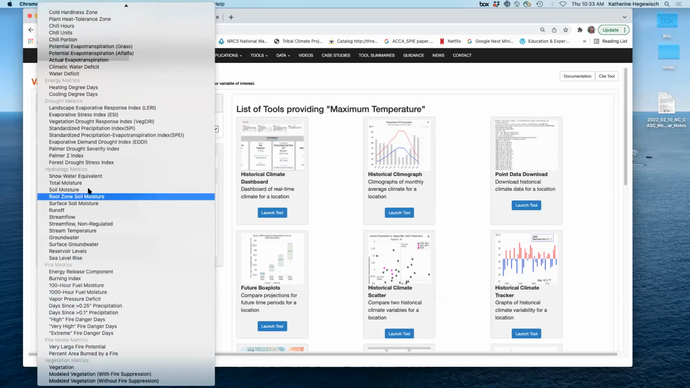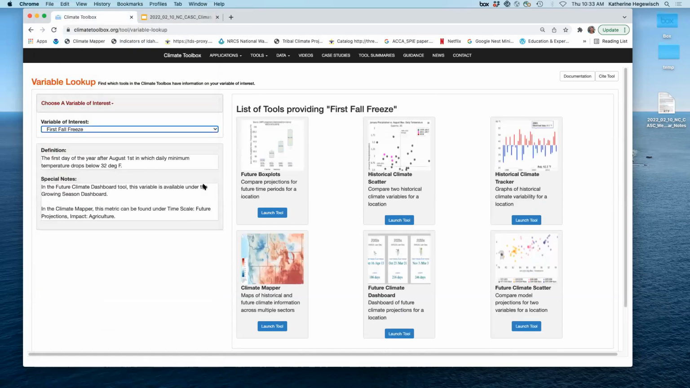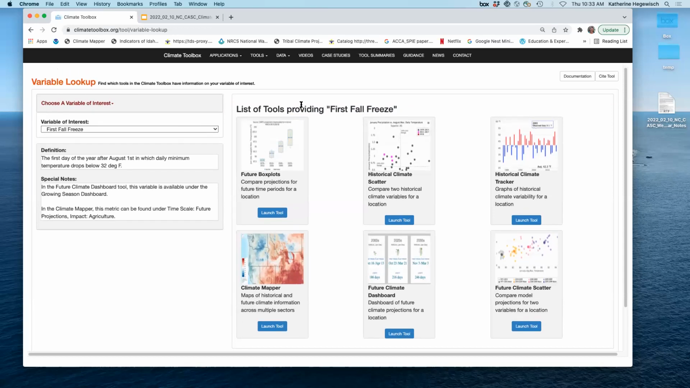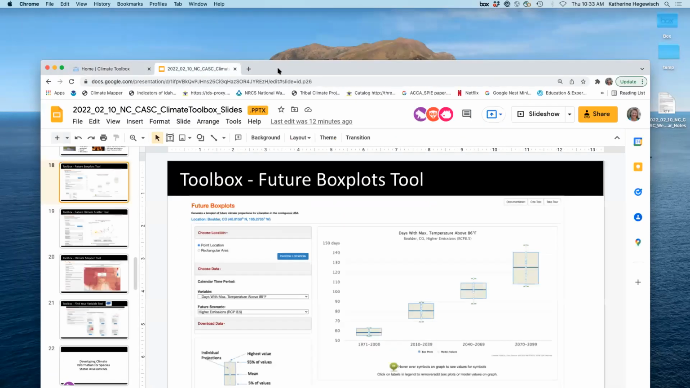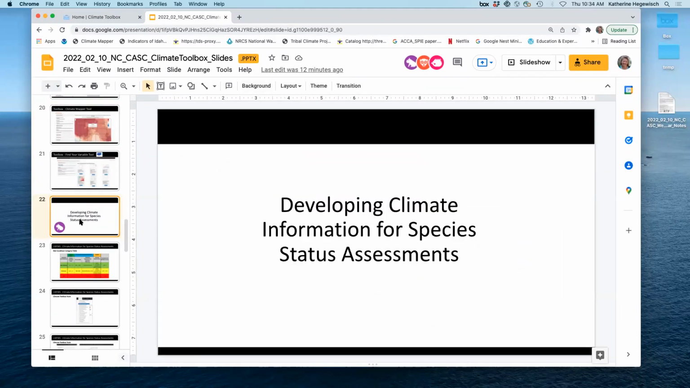Basically, when you choose one of these things, like the first fall freeze, it provides a list of tools over here that actually provide that variable, so you can use these tools to get information about first fall freezes. So that's a very useful tool to find what you need in the Climate Toolbox. Okay, that is it for me, and I'm going to turn it over to Aimee.